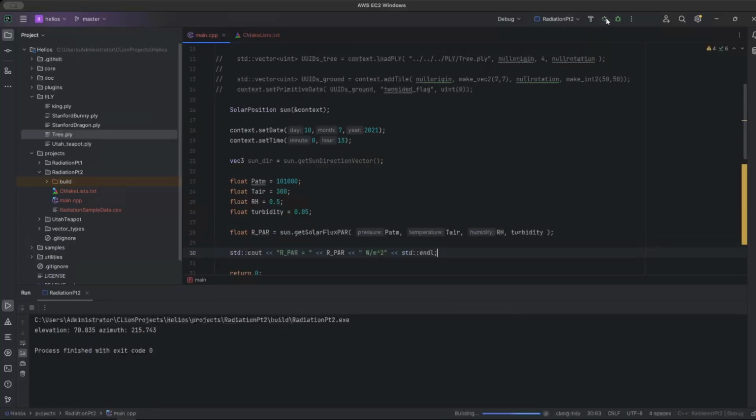We can run that. And we get a flux of 440 watts per meter squared. That sounds reasonable. On a clear sky day in the middle of summer, we might expect a total radiative flux somewhere up to maybe 1,000 watts per meter squared. PAR represents about half of that, so somewhere around 440 sounds reasonable to me.